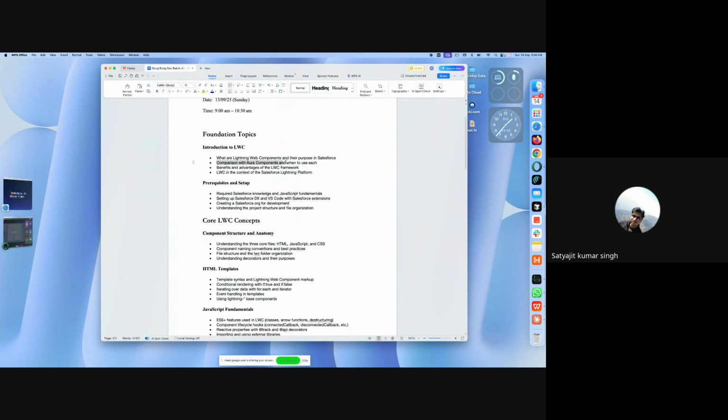The comparison with Aura is actually not very much required, because Aura components were the framework which we used to design the front end, but now Lightning Web Components has completely replaced it. But even now, Aura components are available to build because many components have been created and are in production use worldwide. So that's good, but we can skip this one.